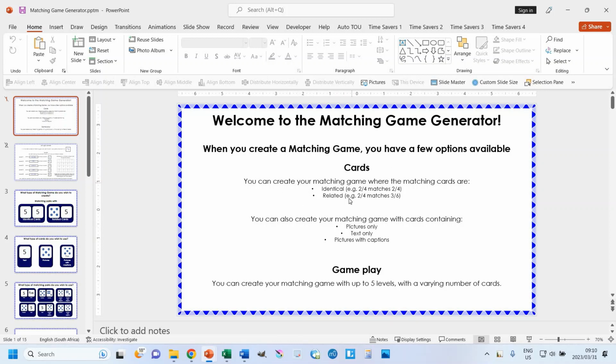So the first option that you have available is that you can make your cards either identical to each other in the matching pairs or related to each other. So identical could be something like 2 quarters matching 2 quarters, or a number 5 matching a number 5, or so on. Related would be things like a 2-quarter card matching 3/6, or something like 5 matching 5 dots. You can also create your matching game cards using pictures or text, or you could also have pictures with captions. Okay, and you can use a combination of those as well.